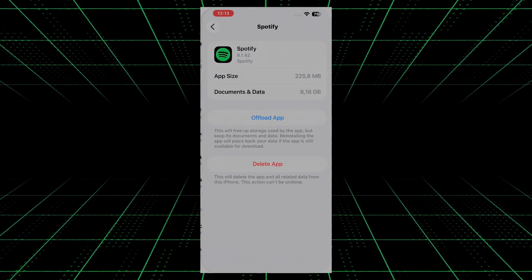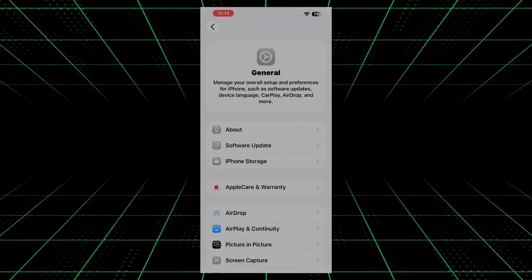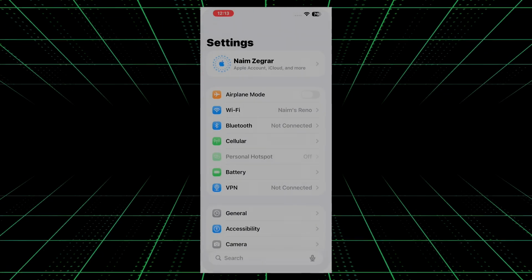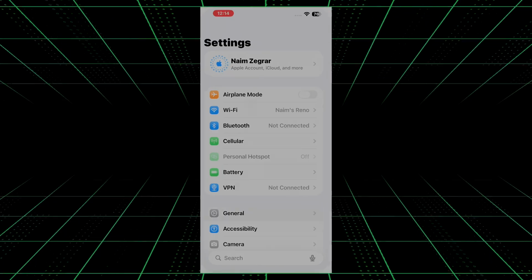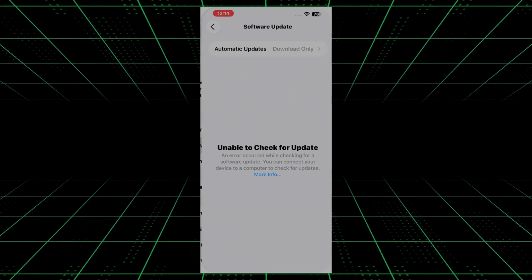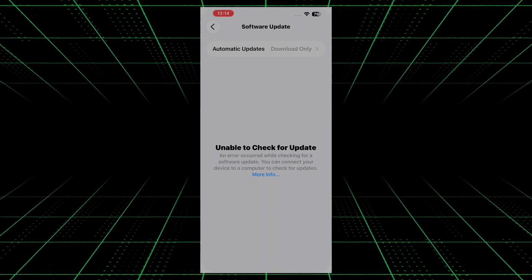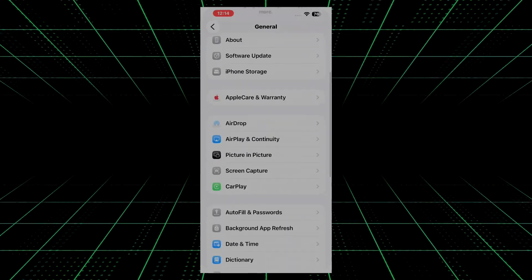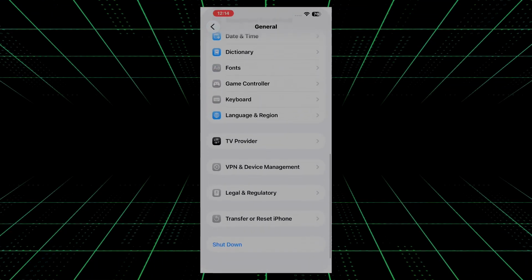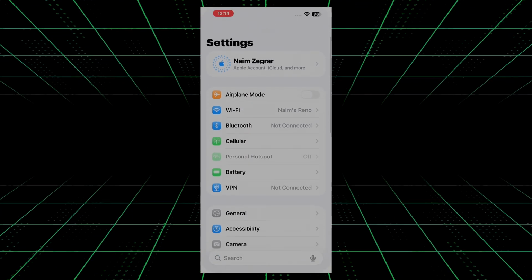Outdated iOS or iPadOS versions can cause the problem, so let's check for updates. Just go to Settings, General, then Software Update. Install any updates if available. Sometimes shared album bugs are fixed in system updates, so make sure you're always on the latest iOS or iPadOS version.